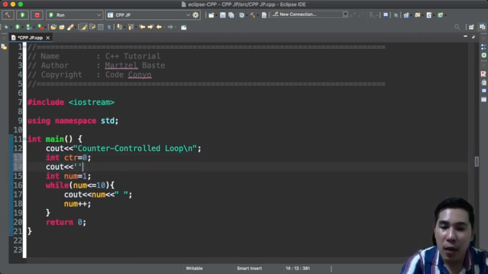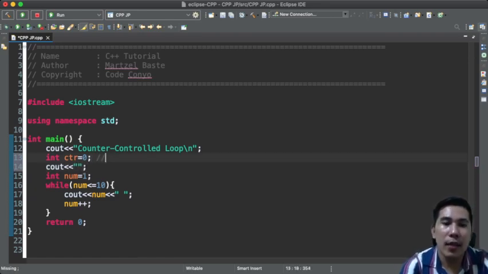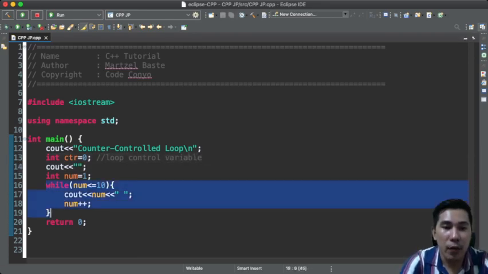So actually, we could say now that this one is the loop control variable. So this would control the number of repetitions for our loop. So for example, we have cout, enter, and we put a backslash n.